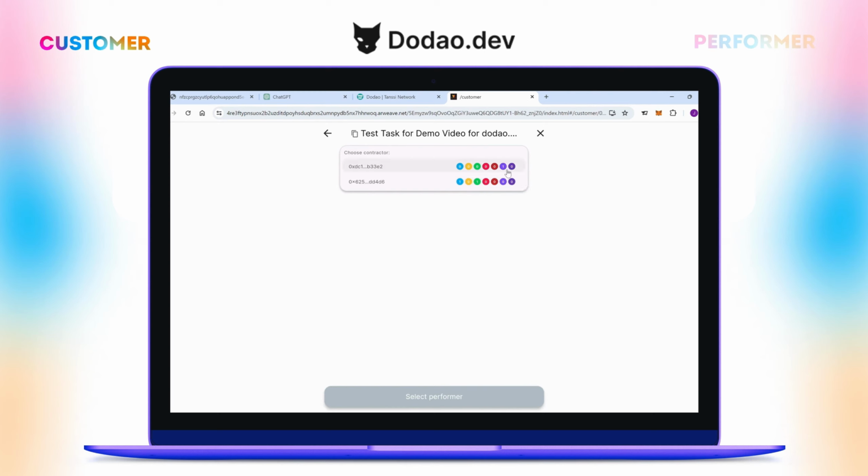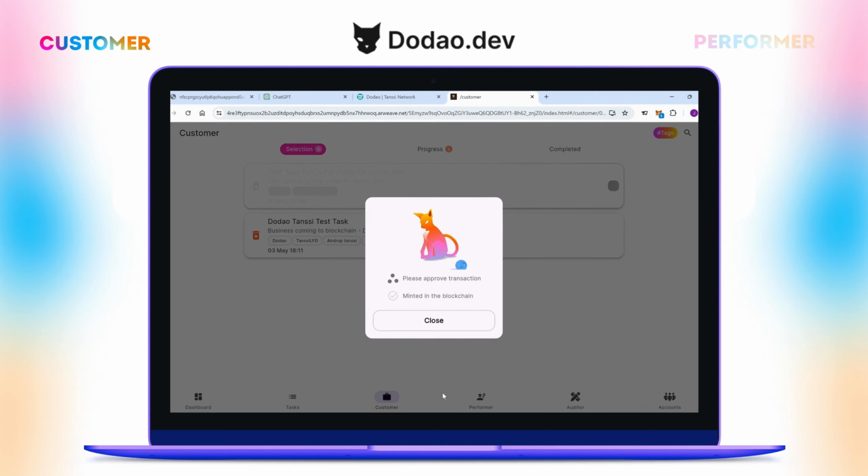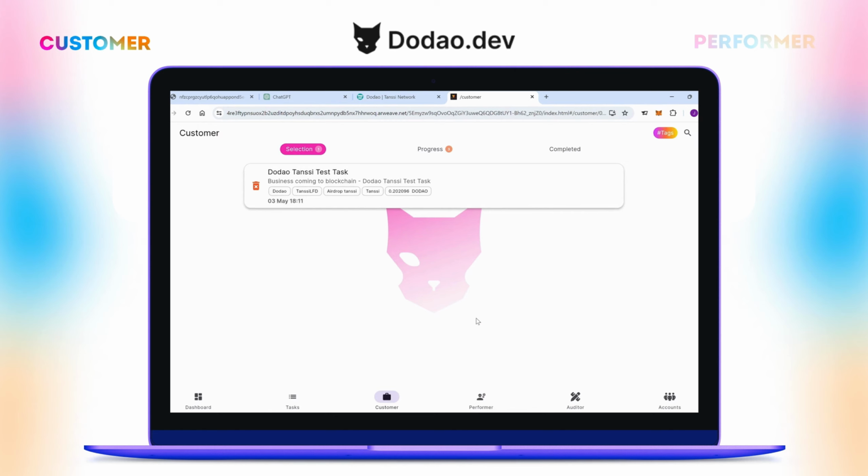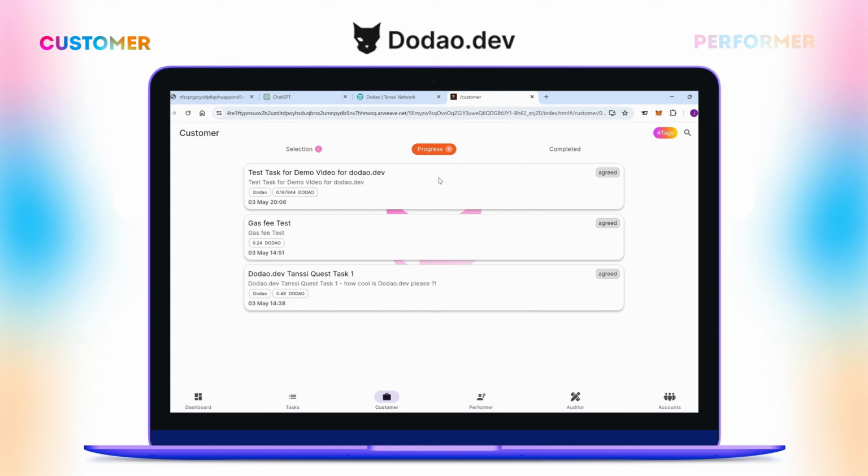By clicking on each contractor, you can view on-chain profile insights. Our first applicant already has 1 rating, which is really cool. The other one has no rating so far, but let's choose this one. Let's click on Participate, follow the MetaMask instructions and wait for our transaction to be minted into the blockchain. Now the task in the customer dashboard has moved from selection to progress with the status agreed.